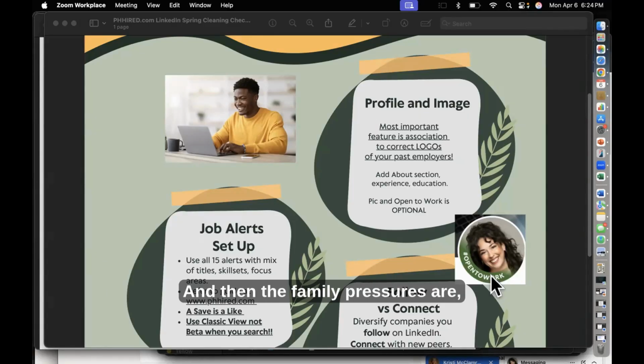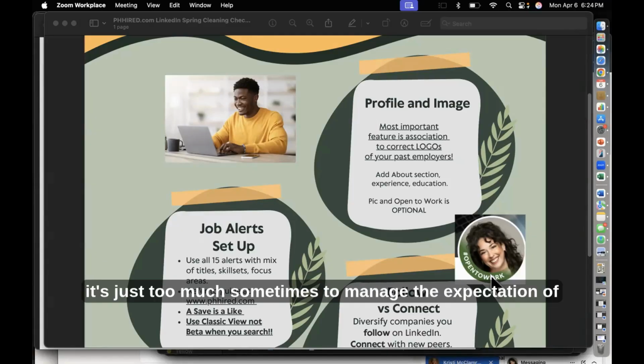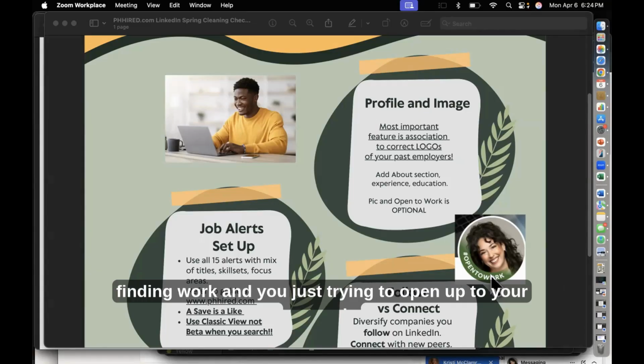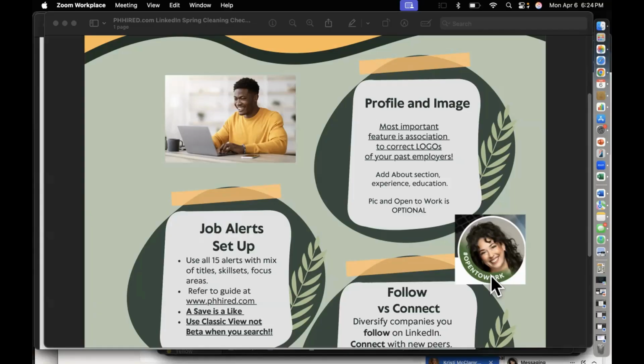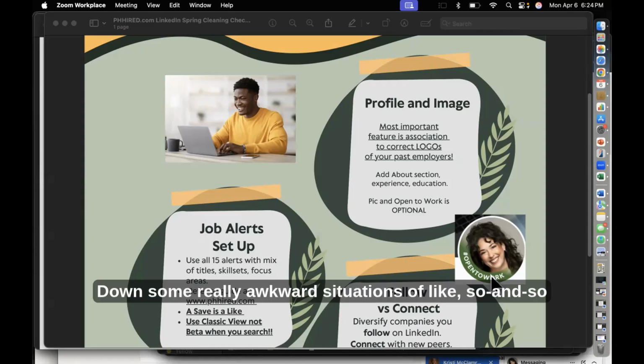And then the family pressures are just too much sometimes to manage, the expectation of finding work and you just trying to open up to your network. So this is why I leave it super optional. I have, believe it or not, walked mentees down some really awkward situations of like, so and so told so and so that I was open to work, and it just caused this can of worms.